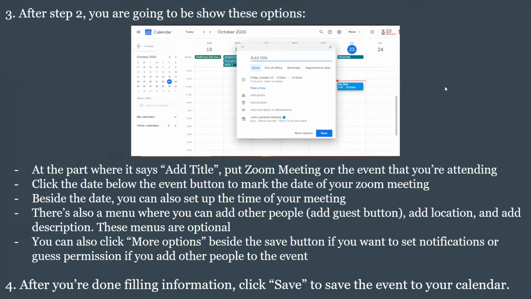Or you can also add a location if you're not having an online meeting and you're actually going somewhere. And you can add the description as well. And these menus are just optional and you do not have to add these if you do not want to. You can also click the more options beside the save button if you want to set notifications or guest permissions if you add other people to the event. And after you're done filling the information, click Save to save the event to your calendar.